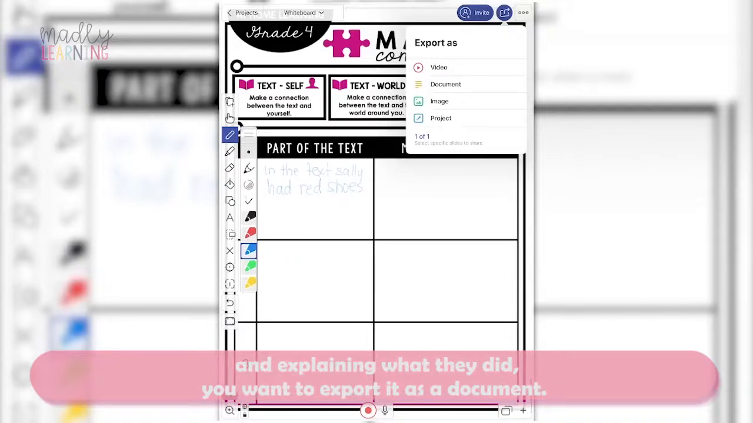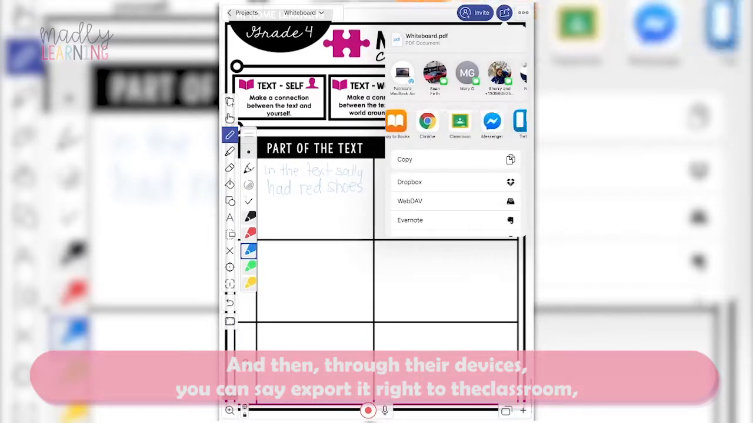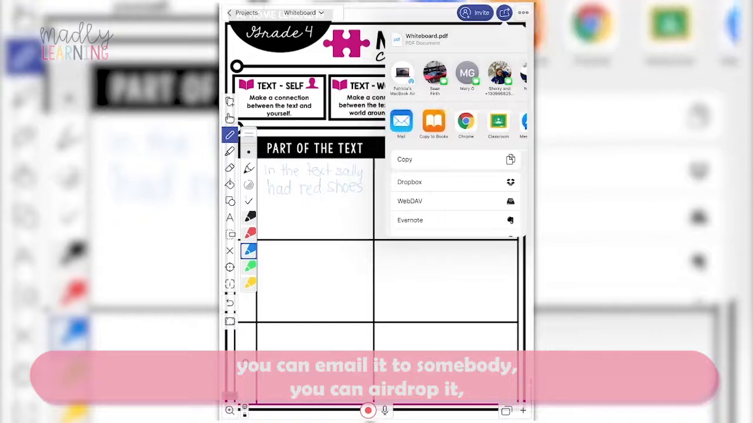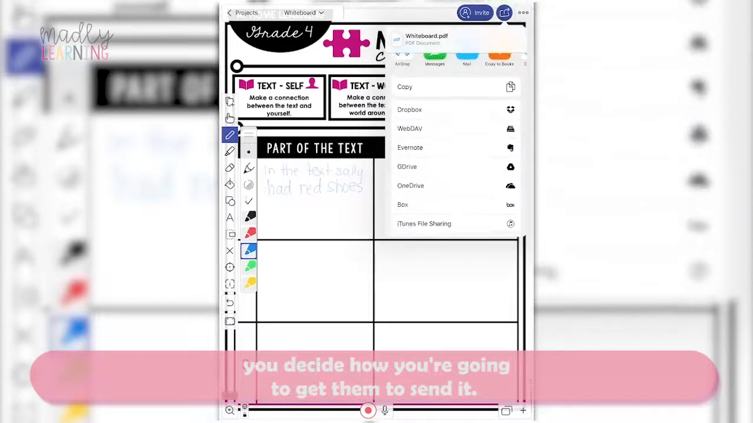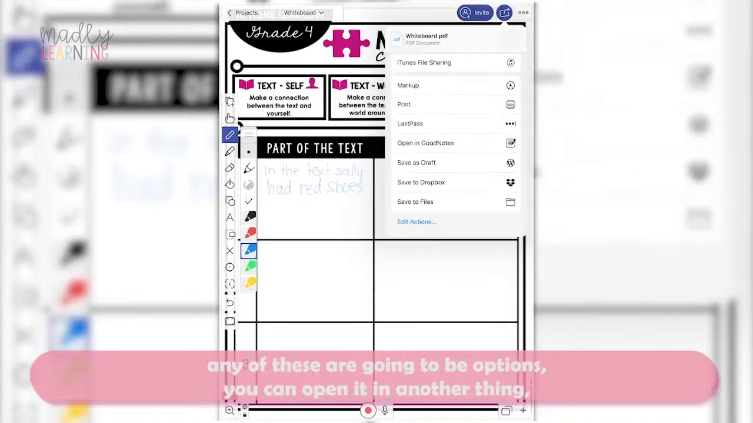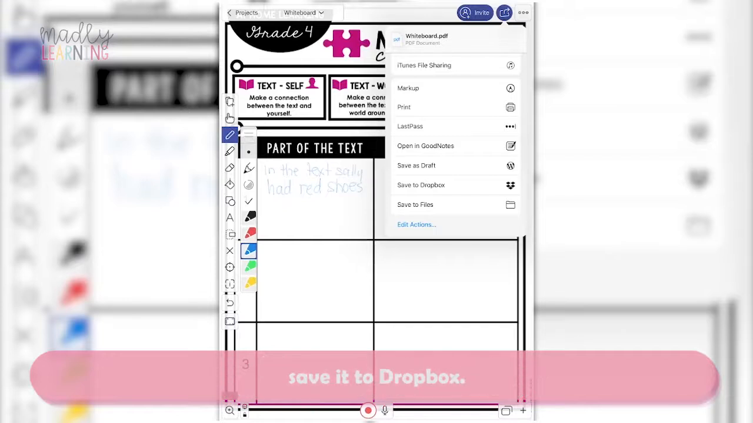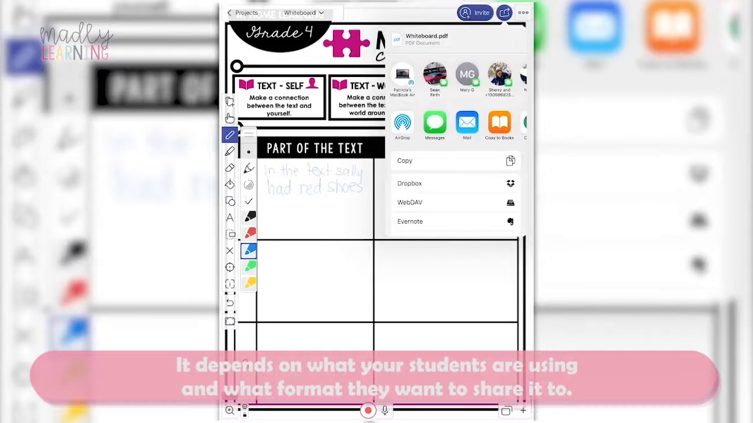But you want to export it as a document, and then through their devices you can say export it right to Classroom. You can email it to somebody, you can airdrop it, you can send it as an email. So if you want to send it back to you as an email, you decide how you're going to get them to send it. If you want to send it up to your Google Drive, your OneDrive, any of these are going to be options. You can open it in another app, save it to Dropbox. It depends on what your students are using and what format they want to share it to.